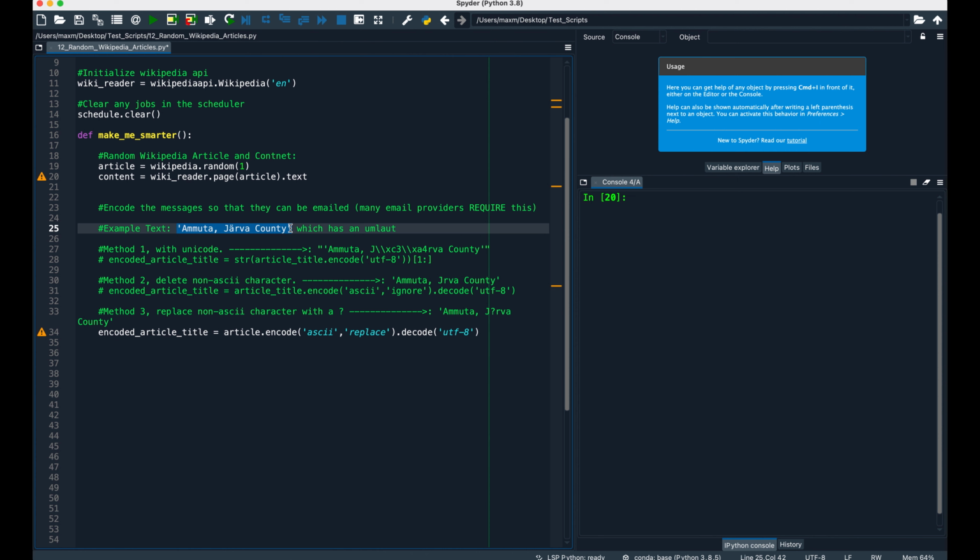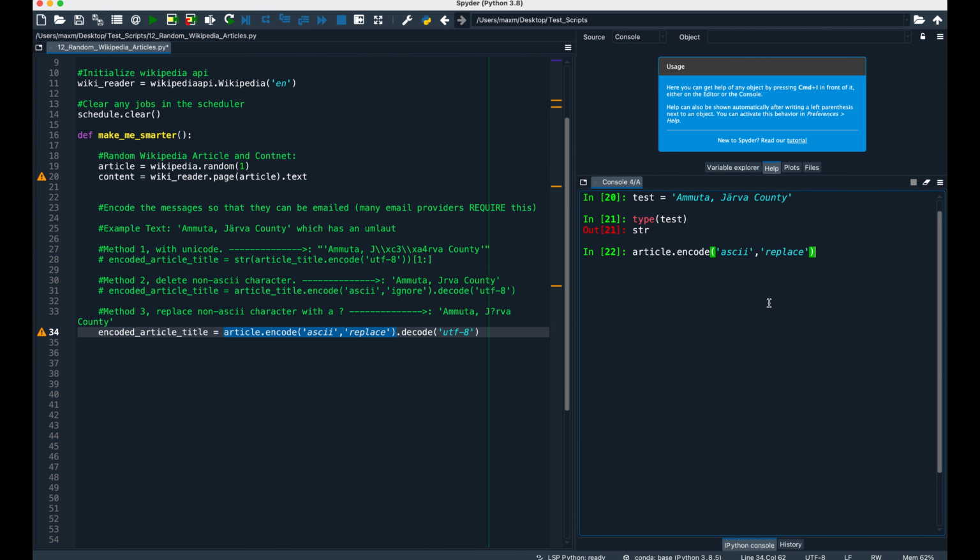If we were to copy and paste this and assign it to this variable test, we can see that test is indeed a string. Now, if we were to use method 3 and replace article with test, you can see that this A has been replaced with a question mark, but this B means that we have a byte stream. In order to convert this back into a string, that's where this decode UTF-8 comes in.